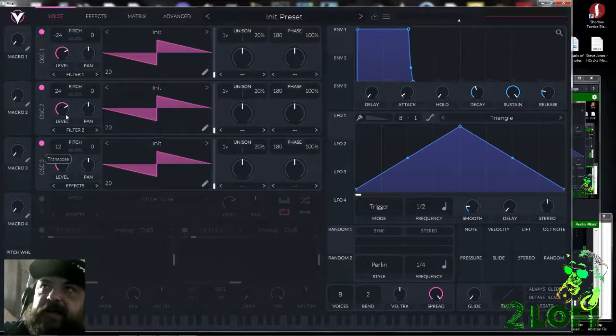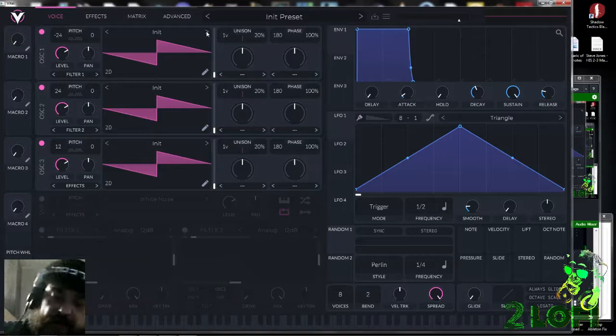Now, the other thing is, for my main sound here, I want to be using a very basic shape. Anytime you're not modulating, either FM or ring modulation, you basically want to be sticking with a basic shape.